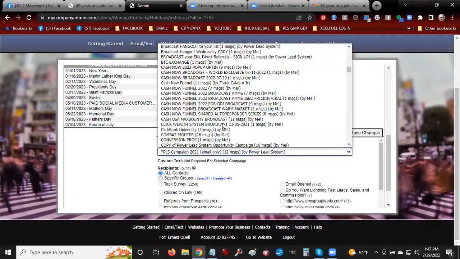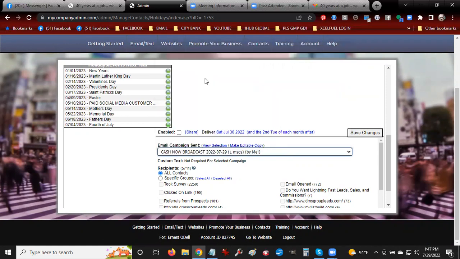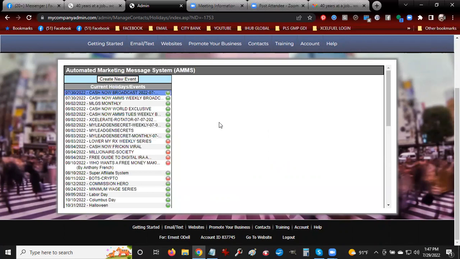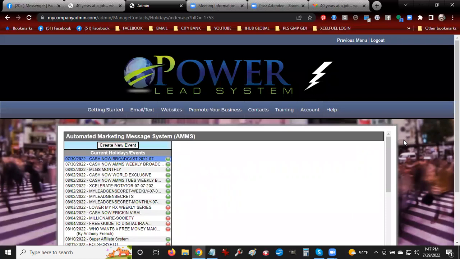Come down here and select the Cash Now funnel, find the 729, and you want it sent out to all contacts. You can enable it and share it, save the changes, and it changes from red to green. So you could create a new event and just basically send it out automatically to them. So you wouldn't have to remember to come in and do a broadcast. But I'm going to do my broadcast manually a little bit later.